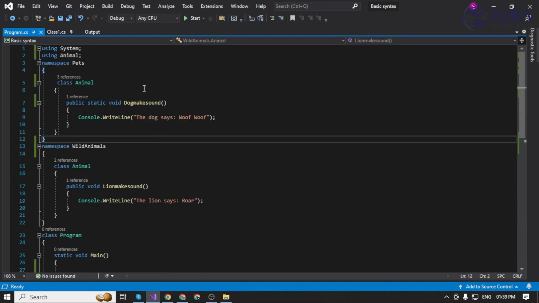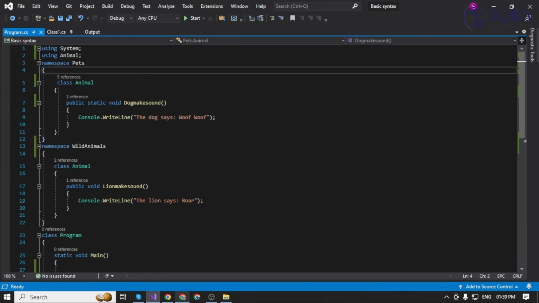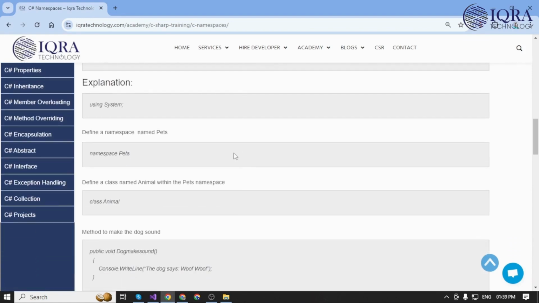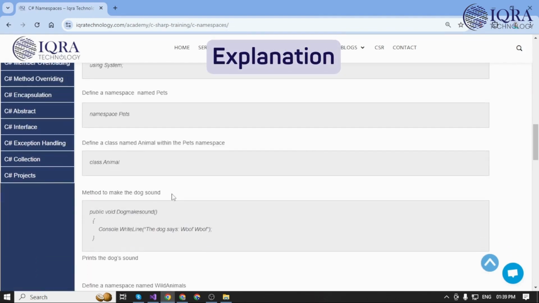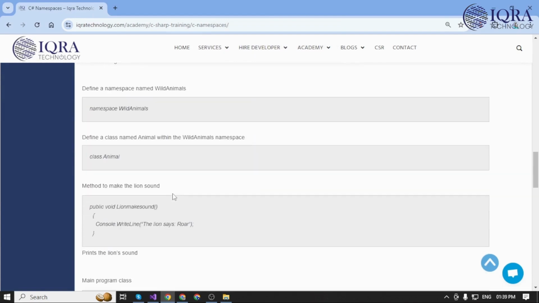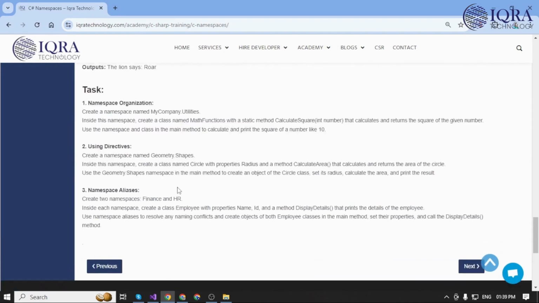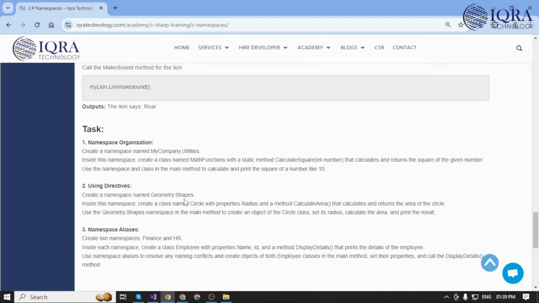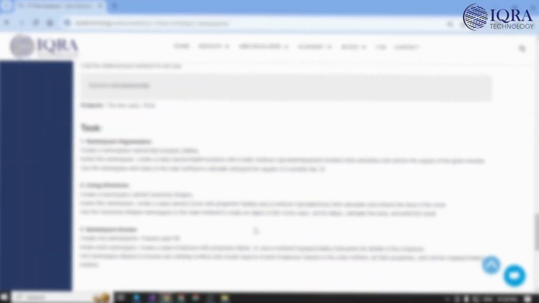Okay. So today we saw about namespace, and here is its explanation, which is above the code properly, and below you have the task which you have to practice so that you get a good understanding related to the namespace. So today we saw namespace in C sharp.